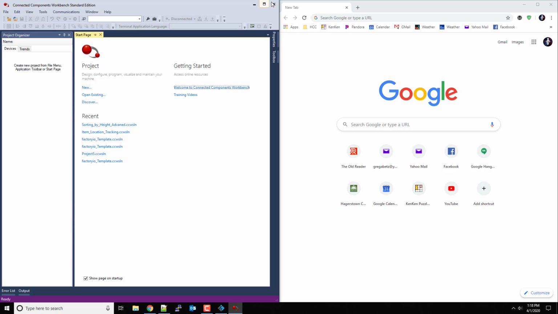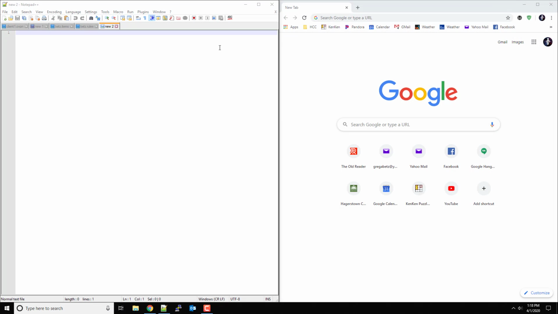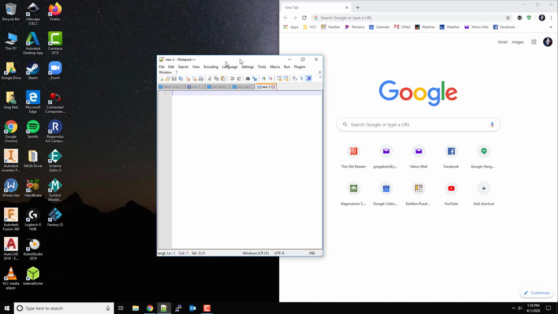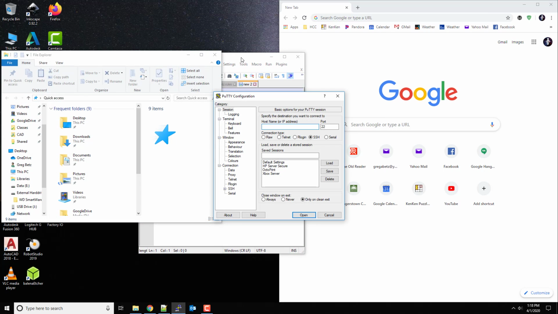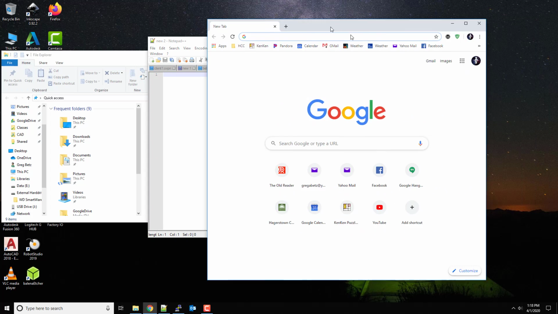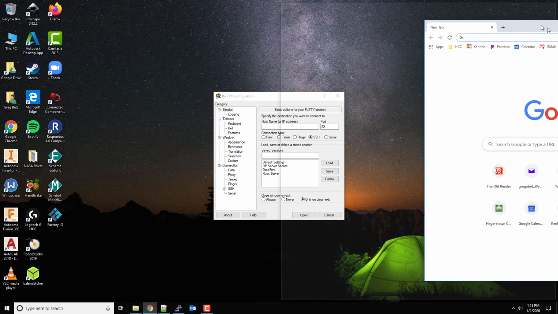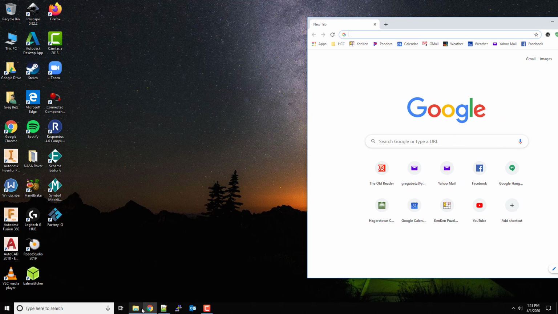So now you can see I have Connected Components Workbench open and Factory I open as well. All right. One little fun feature: if you have all this stuff open, and you're tired of having it all open, and you only care about Chrome, if you grab Chrome and shake it, everything should minimize. I don't know why Putty didn't. Probably because it doesn't have an option to minimize.